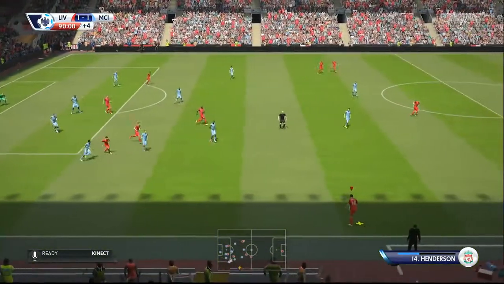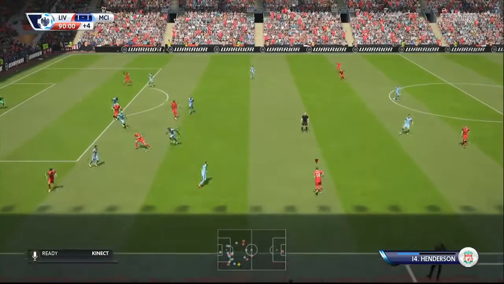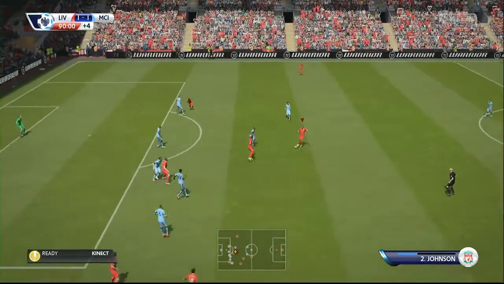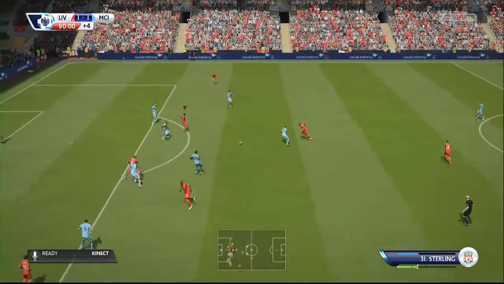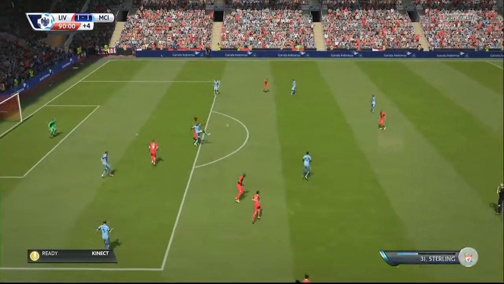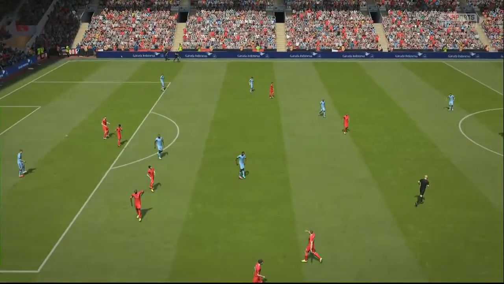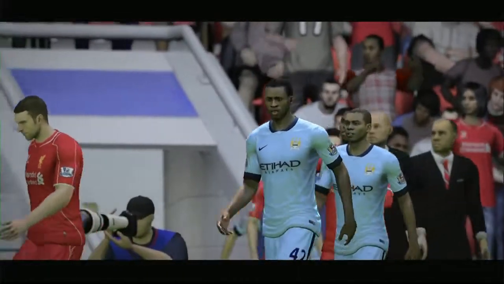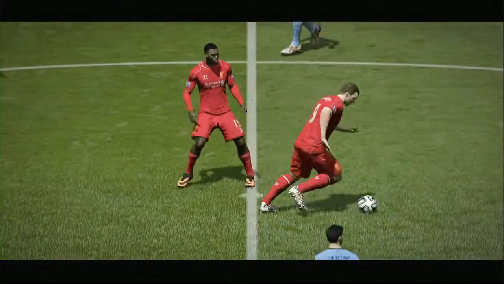And then there's the visual aspect of the game, the visual leap from 14 to 15. It's amazing. Many times when we were giving sneak peeks of the game, people didn't know that it was FIFA. They were just looking at a game and saying, hey, what game is that? And it was FIFA.